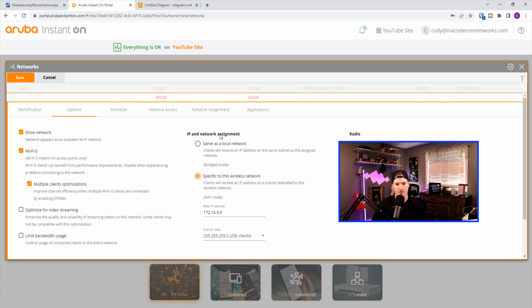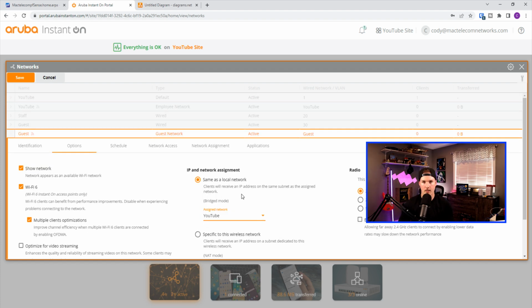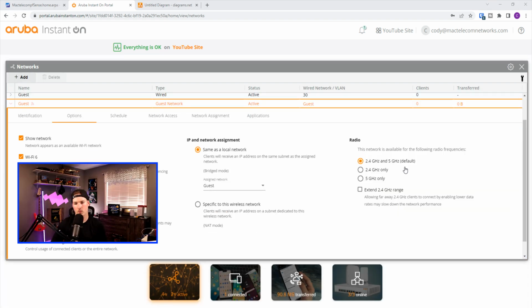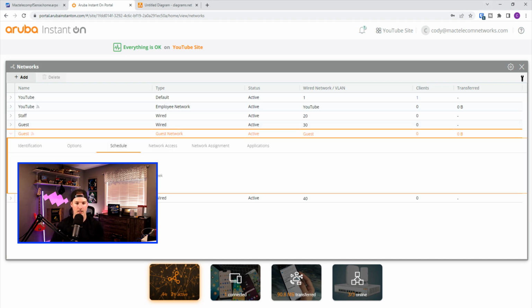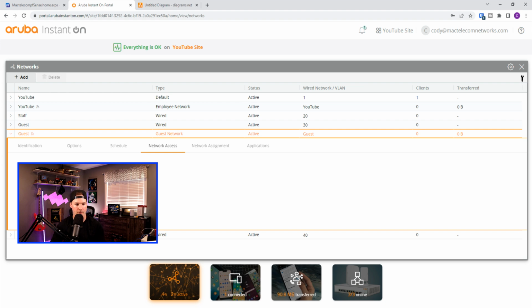We then have our IP and network assignment. If we just left this on the default, it would assign them this IP address. We're going to have it as the same as the local network. And the network that we're going to select is our guest network. And then on the right-hand side, we could specify if we want this to be on the 2.4 and the 5 gigahertz, we want that combined, or if we want them to be individual, either on the 2.4 or the 5. We could have a schedule for our Wi-Fi, and then we have network access.